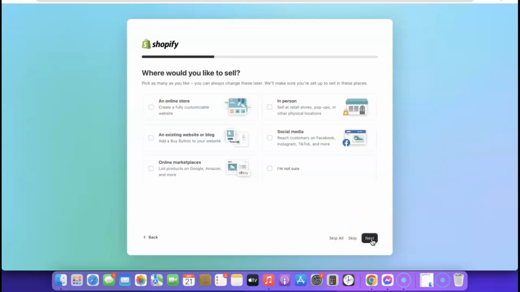So here it says, where would you like to sell? Obviously you want to sell on your online store. So here you're going to click online store. After that, you're going to click on next.